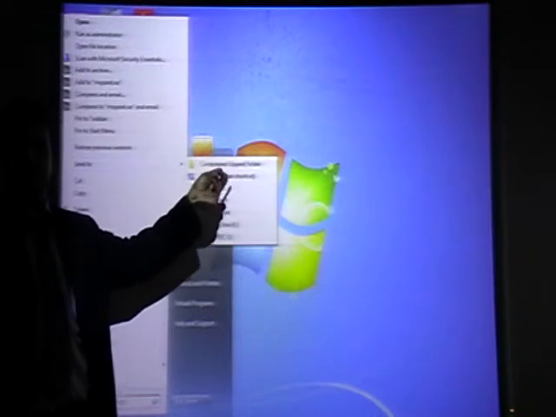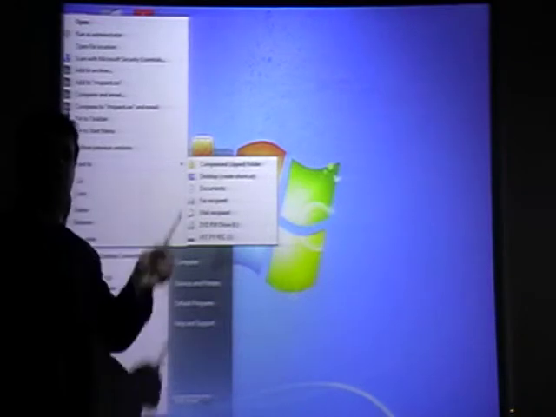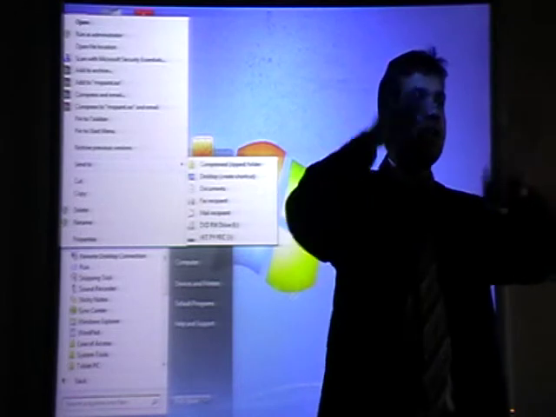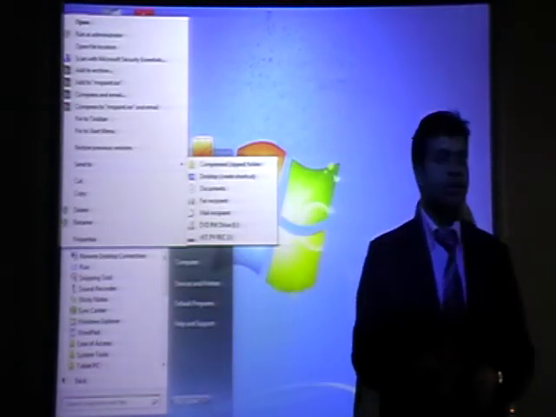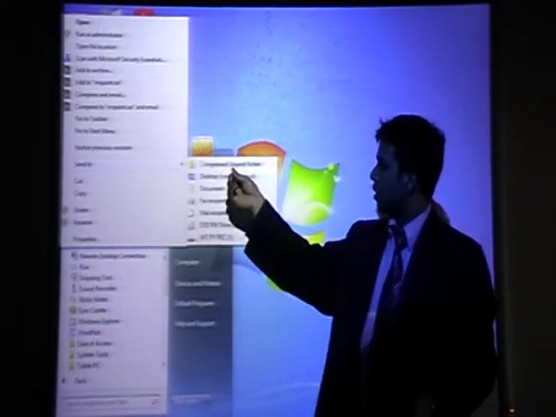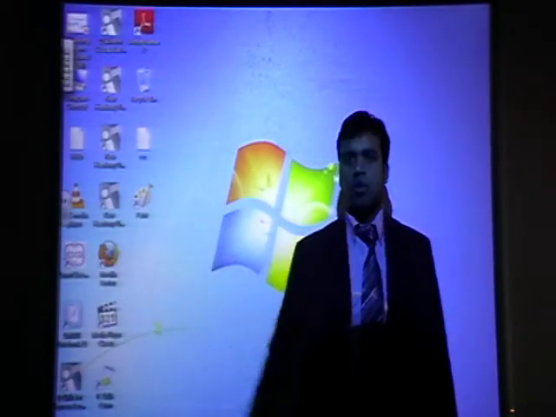Everybody ready? No, again. Start, all programs, Accessories, then Paint. Right click on Paint. Click the right button on Paint. Paint, not pain. Paint, painting, color. And then click Send to, Desktop create shortcut. You see, it will come here.